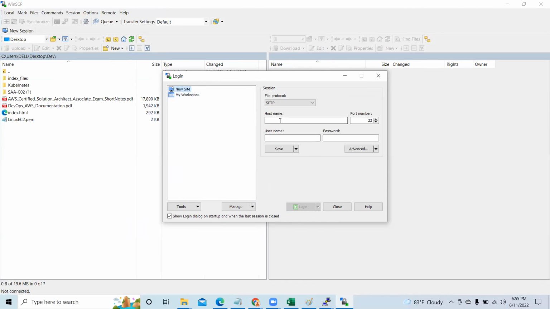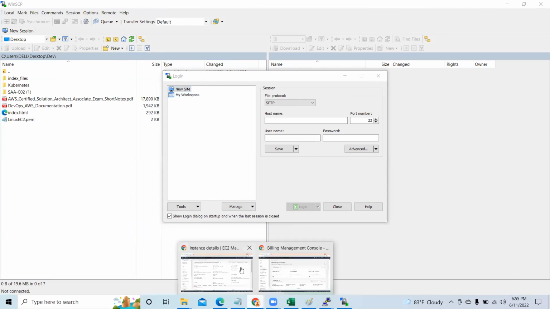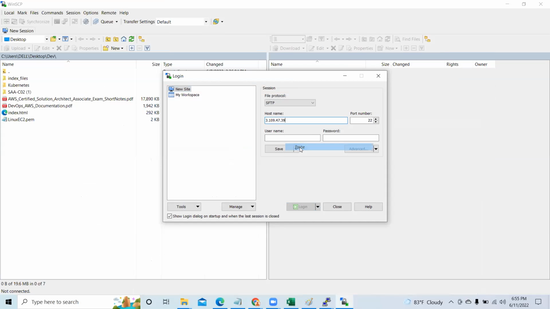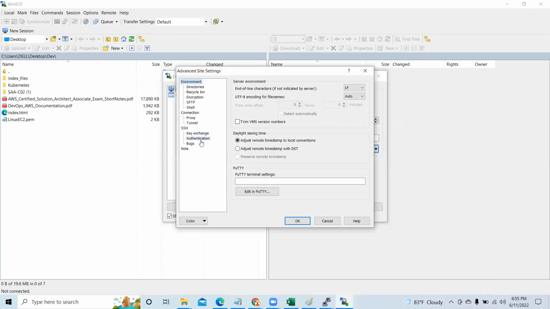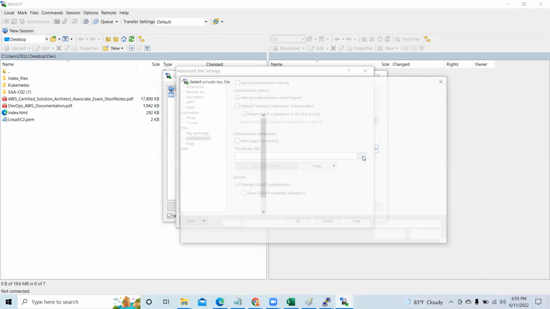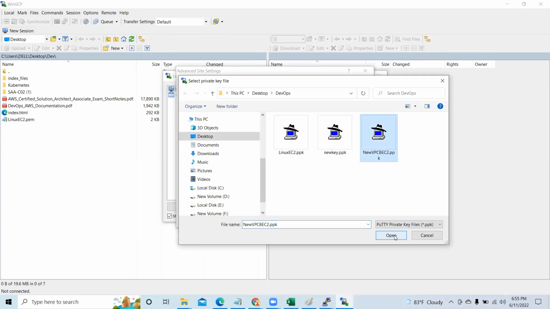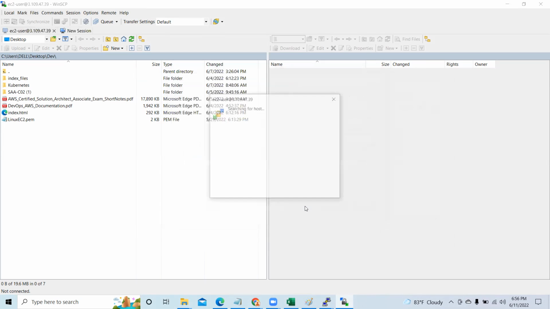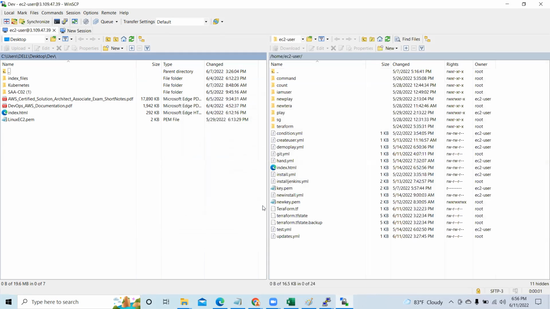Say host name. Just put the public IP address. The username, ec2-user, right? And the key file is the key, since we are using PuTTY login. So guys, now we have connected the server.